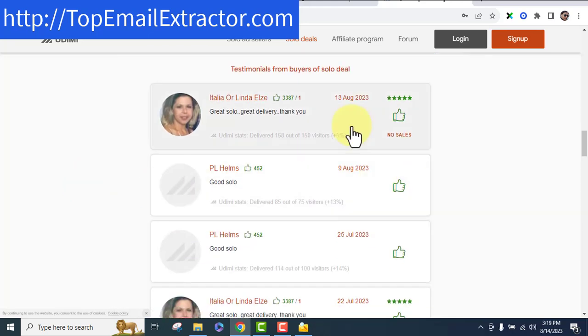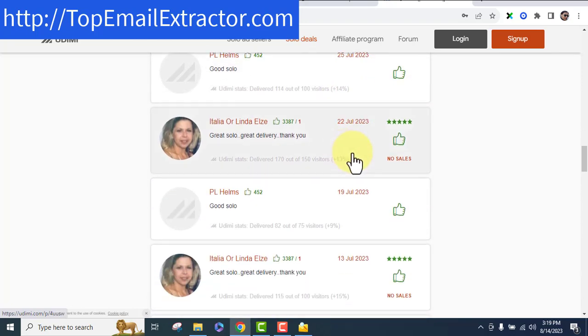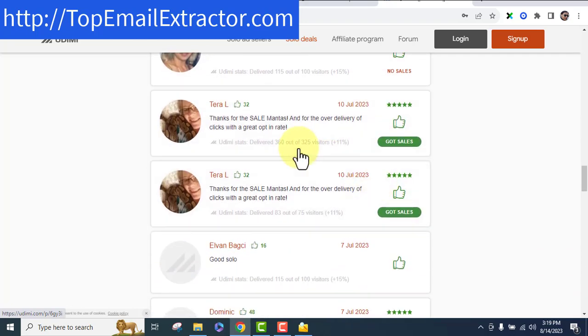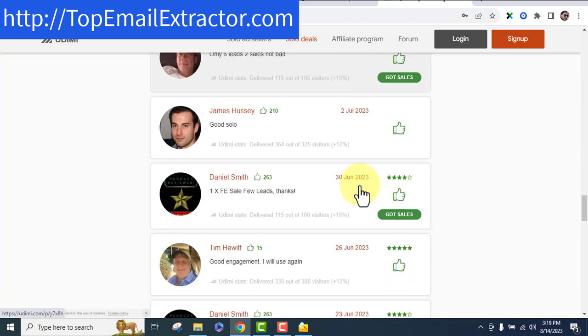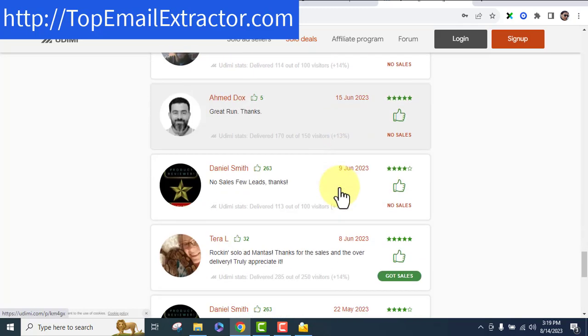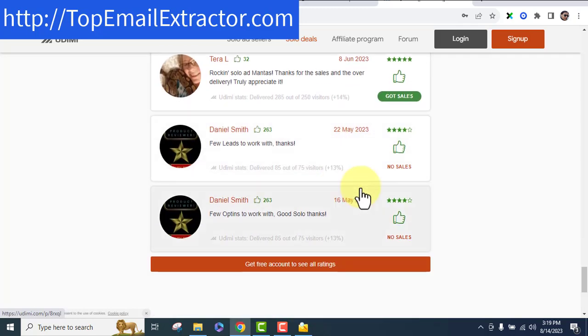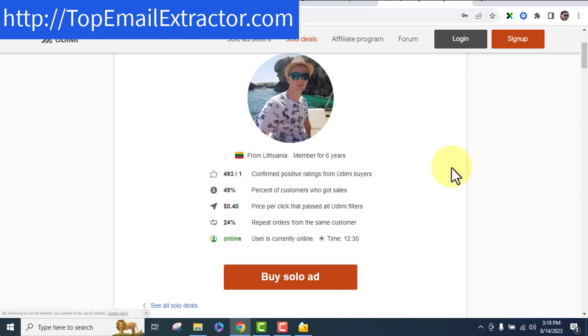And you can see all these ratings. This person did not get sales, but he put that he liked it. No sales, but look here, you also get sales, no sales, sales. So sales are not guaranteed. Whoever you are, whatever you are promoting, sales are not guaranteed in the first email. And with the first email, you can't really know the value or the quality of it so much.